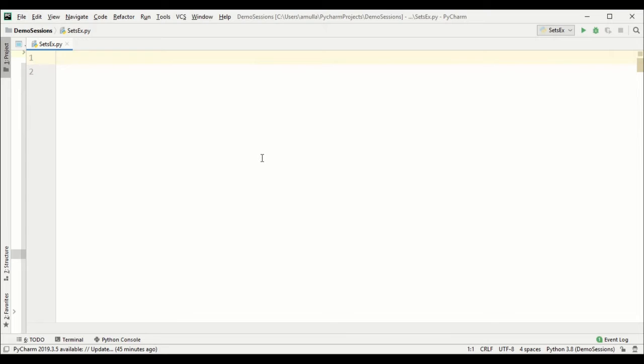Going to see sets in Python. A set is a collection which is unordered and unindexed. So sets are written with curly brackets. Say for example, if I have to write a fruit set, I have written a variable and I'll be writing a set with curly brackets.